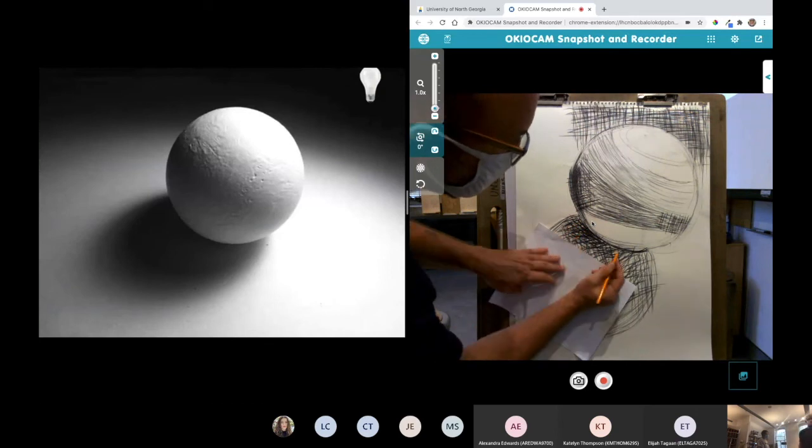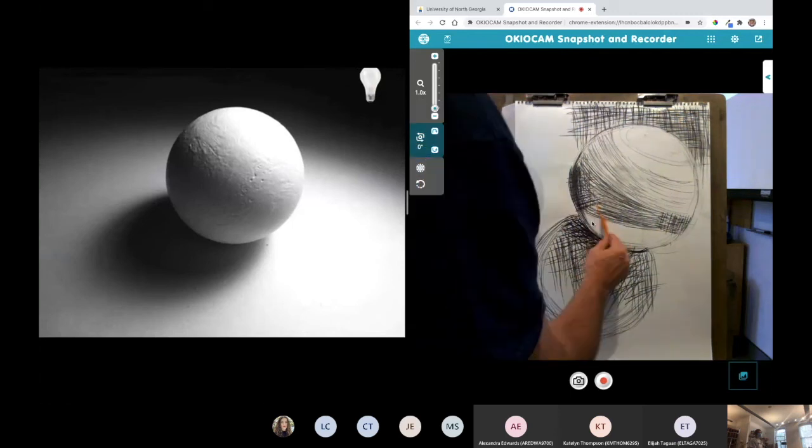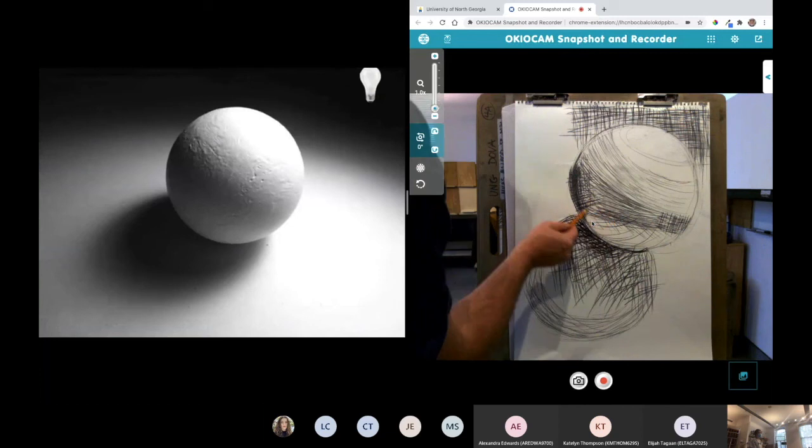And I'm going to step back and look at it. That looks pretty good. All right, now my question is, is this white in the photo? The only white I see is up here. So if this is not white, we need to go ahead and put some hatch marks down. And I'm going to cross hatch over the edge of that saddle of shadow.